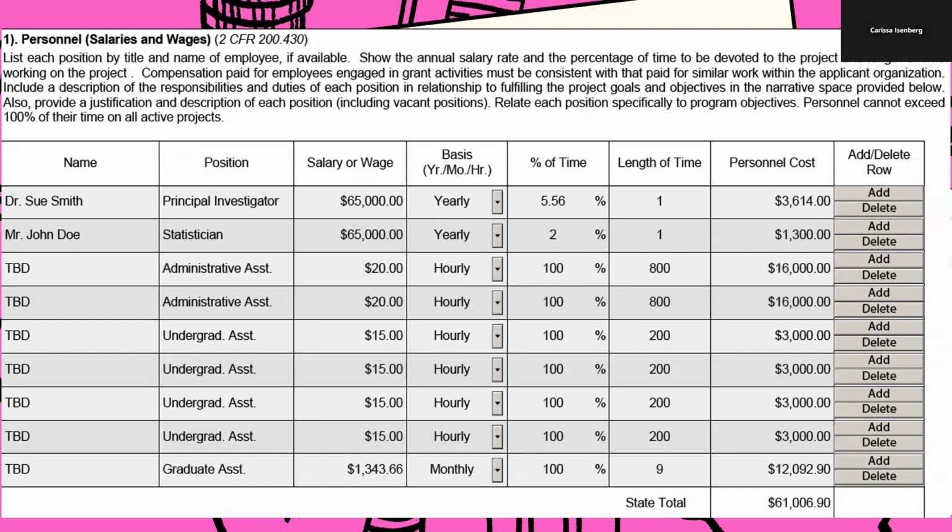Here you are going to enter a lot of the information we already had in our internal budget. And the biggest difference is the percent of time. Because our hourly employees are not paid based on percent, in order for this to calculate correctly, we enter 100%. That is just showing that they are being paid 100% of the $20 per hour or $15 per hour.